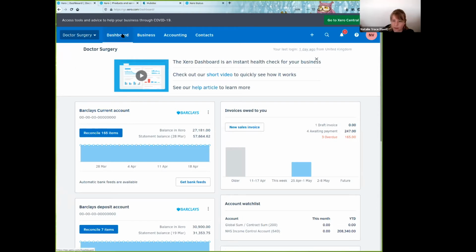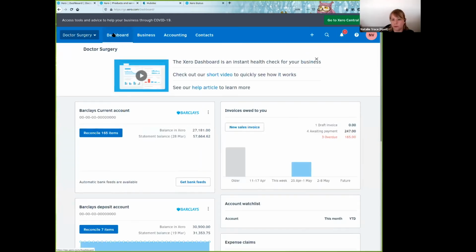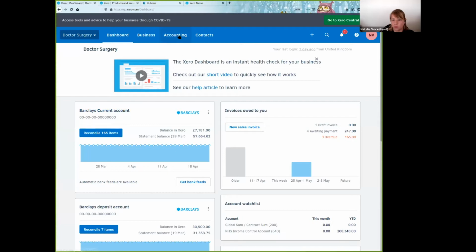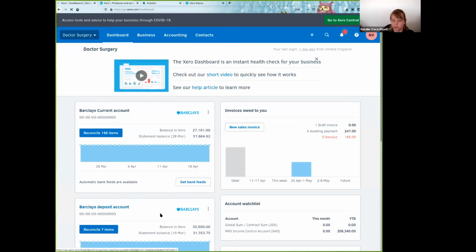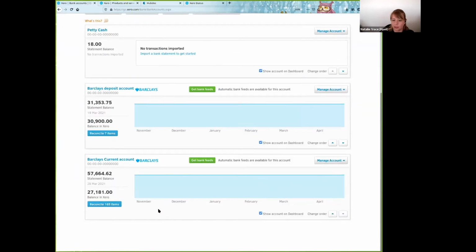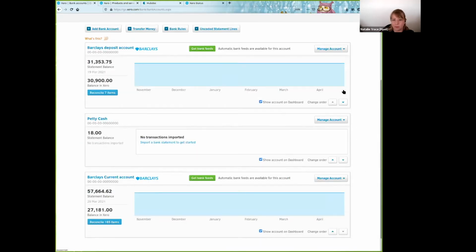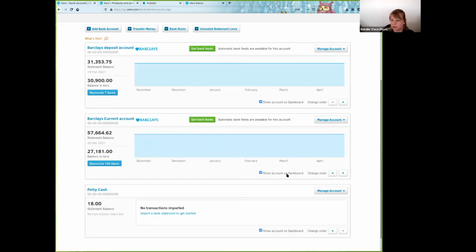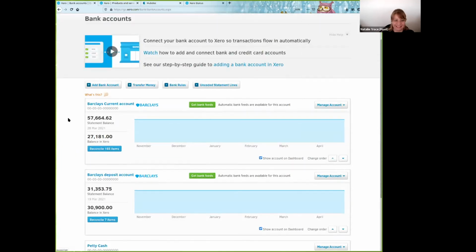So next we're going to go to the bank. You can get to the bank either by the dashboard, or you can go to Accounting and Bank accounts. As you can see, I've got petty cash at the top. I usually like petty cash at the bottom, so I'm just using the arrows to change the order. I like things being ordered.